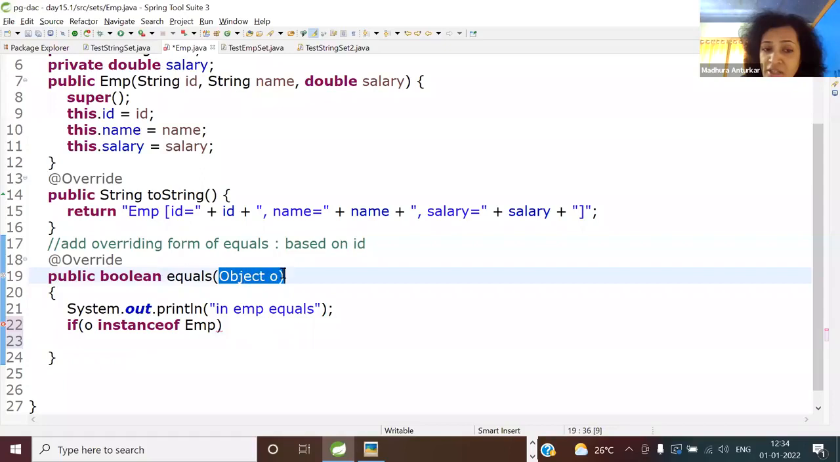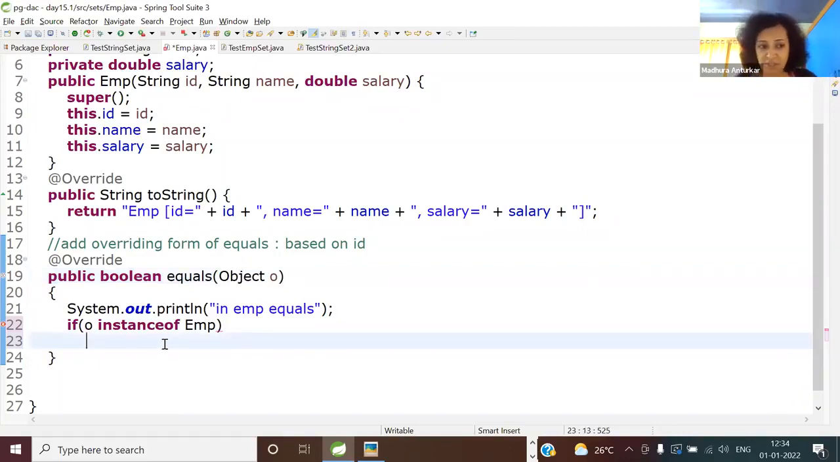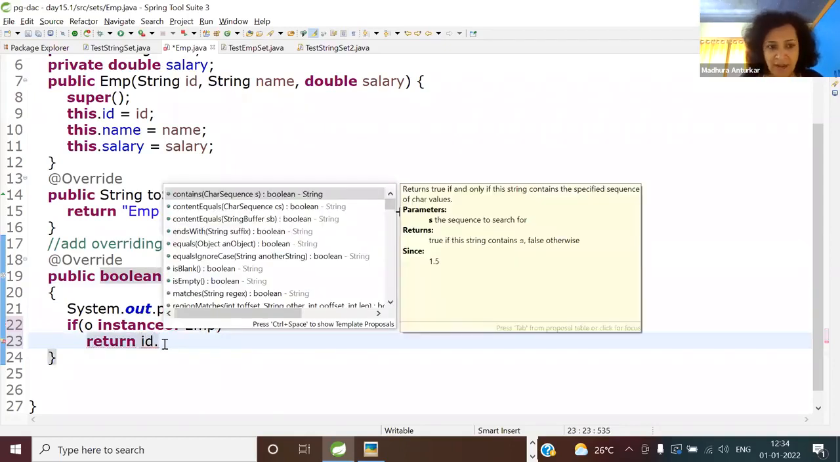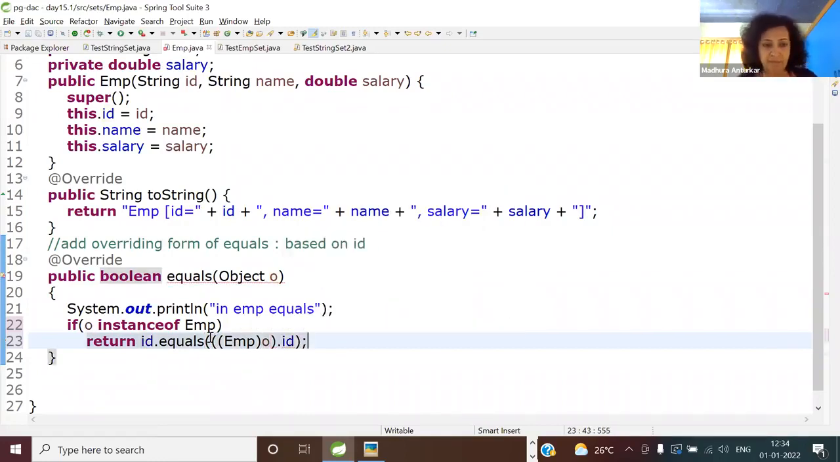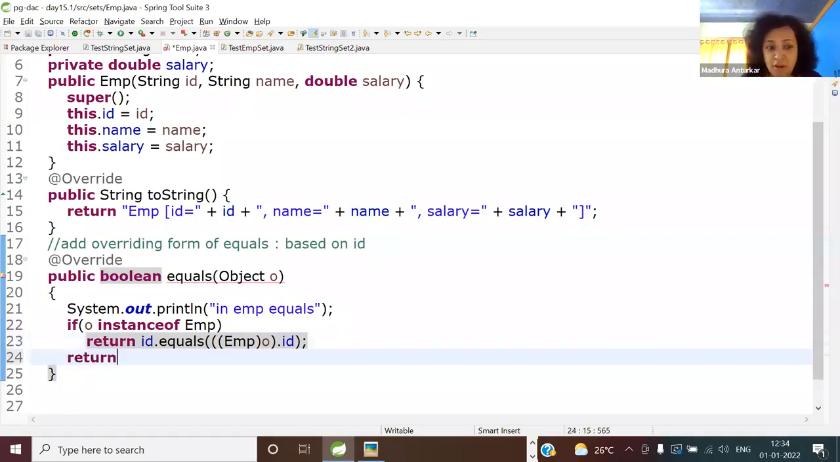Here, guys, this is a non-generic API. These are the raw types. So there's no way you can avoid the downcasting here. So we are guarding ourselves with instance of checking. And then you are saying return, what was that? This dot ID, or you can say simply ID dot equals. And here you have the downcast employee O dot ID. Okay. And otherwise, if it is not employee at all, return false.